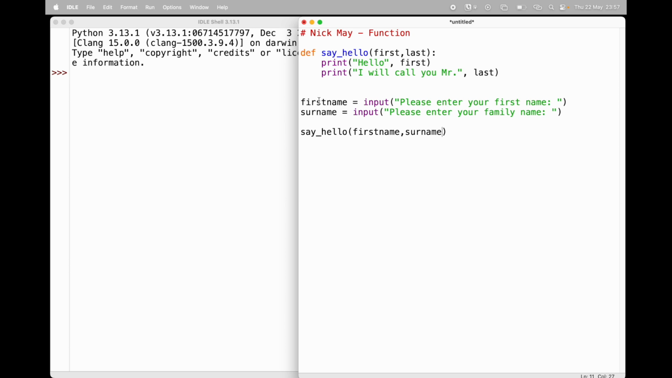Okay, so we're going to use the variable, the information here from the input. We're going to put it into there as an argument. We're going to get this second one here, and we're going to put it in here as an argument. And we're going to run this function called say hello, and we're sending these two arguments.